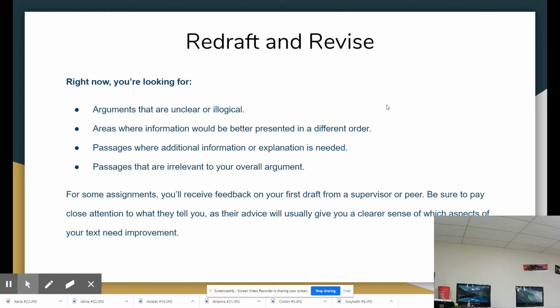In some of your assignments, you're probably going to receive feedback on your first draft from a peer or from your teacher. Okay, so pay attention to what they say. Their advice usually makes a lot of sense for the simple fact that it is a fresh set of eyes, and they may see things which your eyes do not. When they're reading it, they may see a gap in some information that you just don't see when you're reading it yourself.